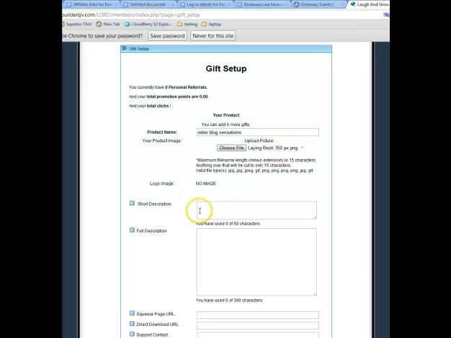Then you have to put in a short description. So we could just put something small, even just the same title again if you want to.